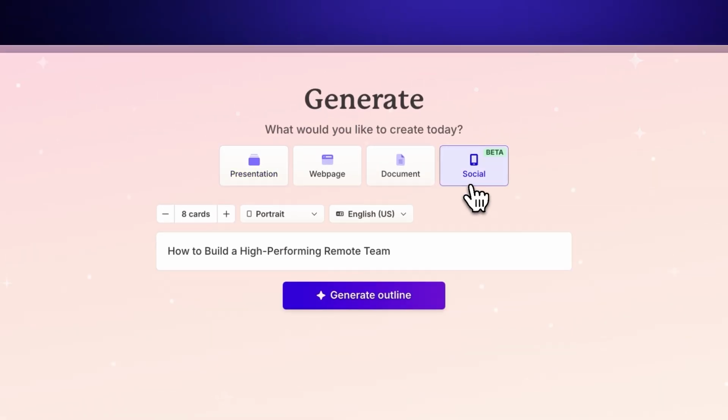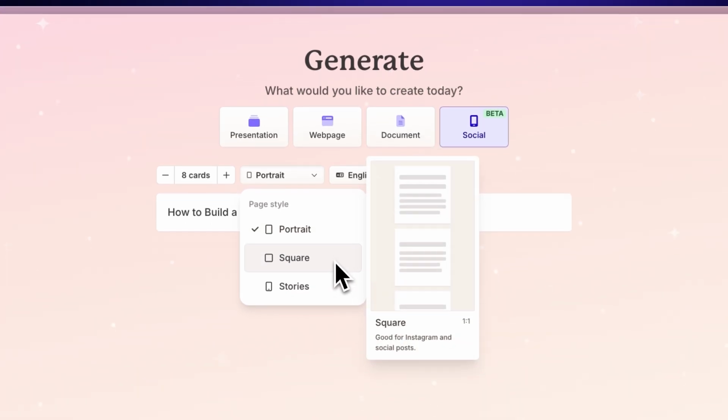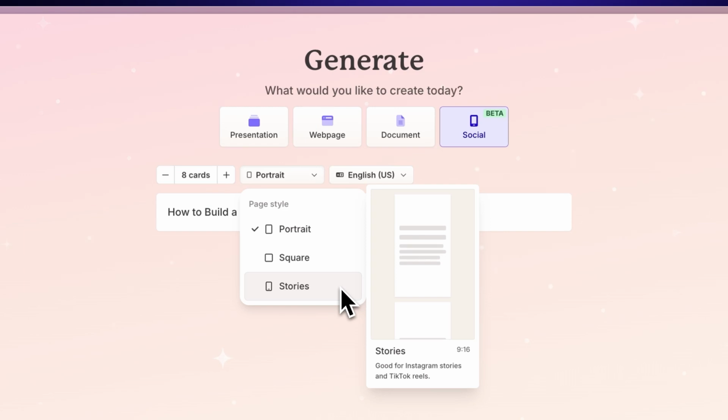Next, select social media as your format. Gamma will present you with layout options specifically designed for social platforms. Choose portrait for your LinkedIn carousel posts, which is also perfect for Instagram carousels. Alternatively, you can select square for standard social media posts or stories for Instagram stories and TikTok reels.